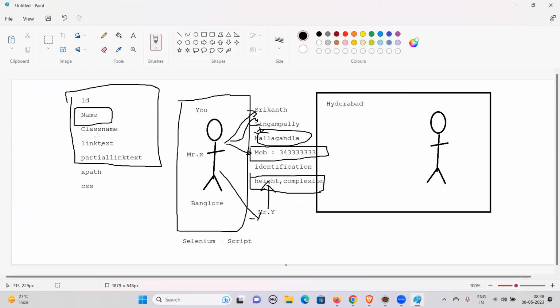So first we'll try to understand these things. ID, name, class name, link text, and partial link text. Then XPath is a language and CSS selector is kind of a style sheet, Cascading Style Sheet. These are two different technologies with which we identify the element if it is not possible through ID, name, class name, link text, or partial link text. So if you're not able to identify the element with the help of these locators, then we are going to go with different techniques.